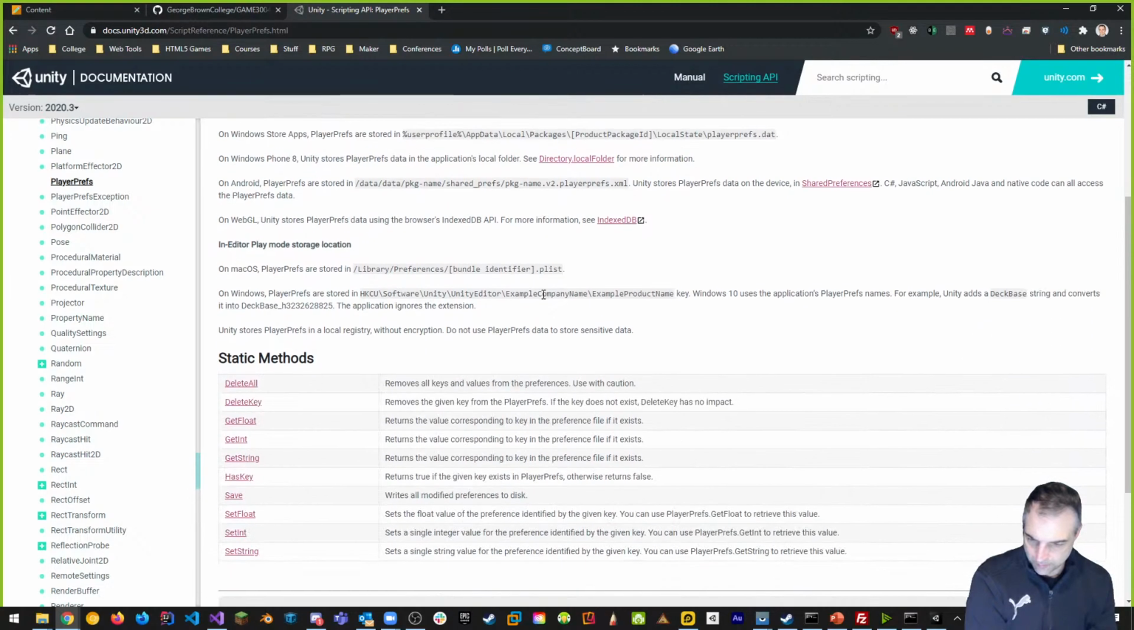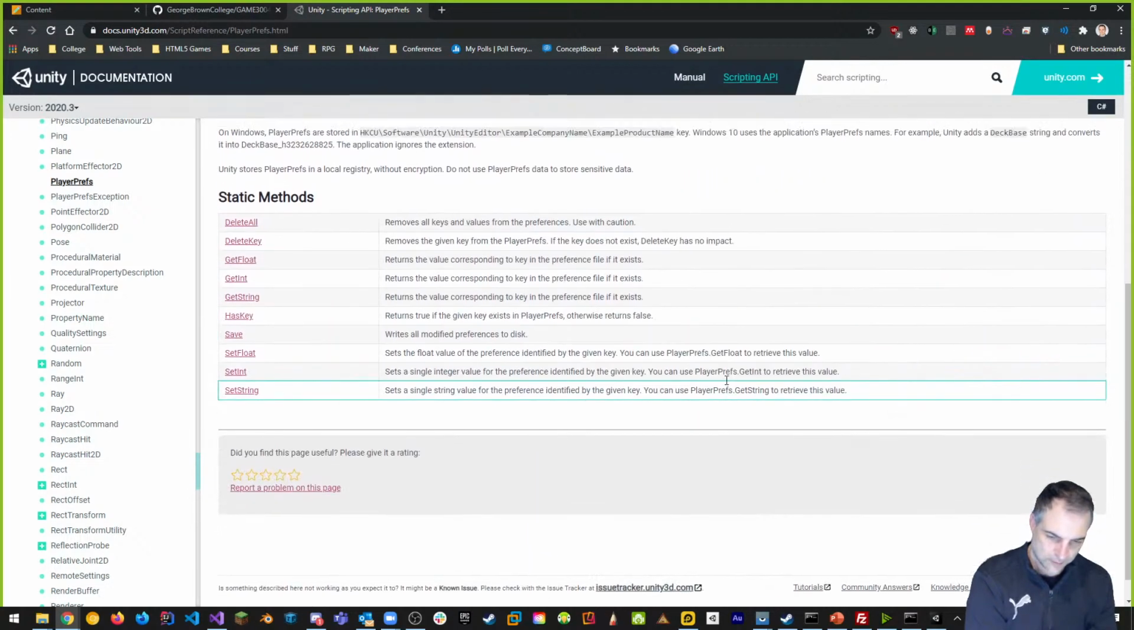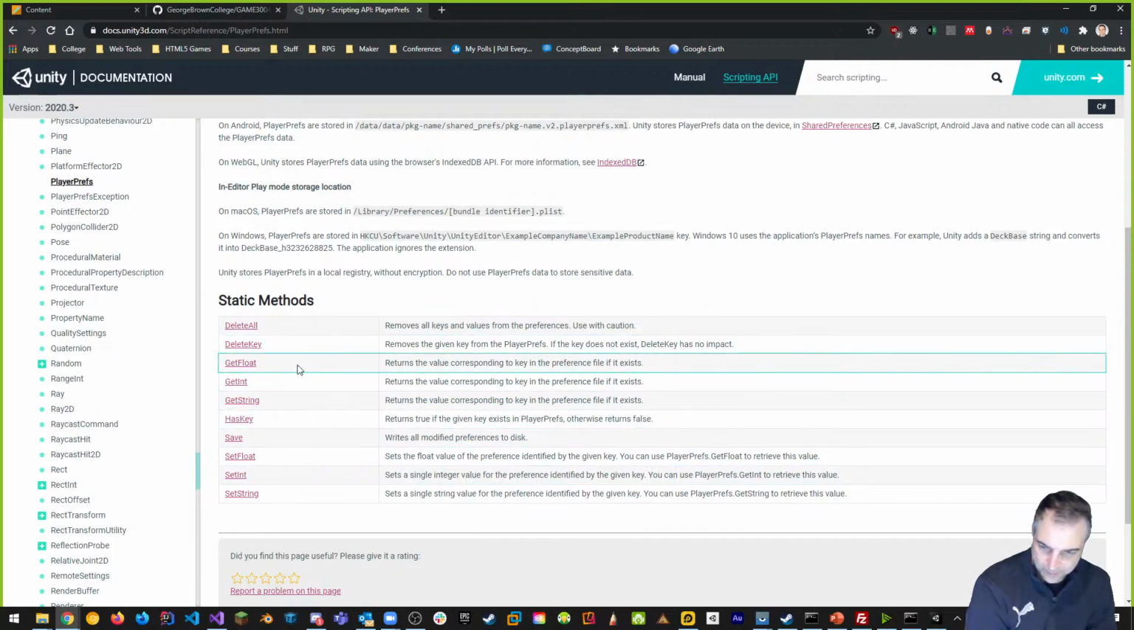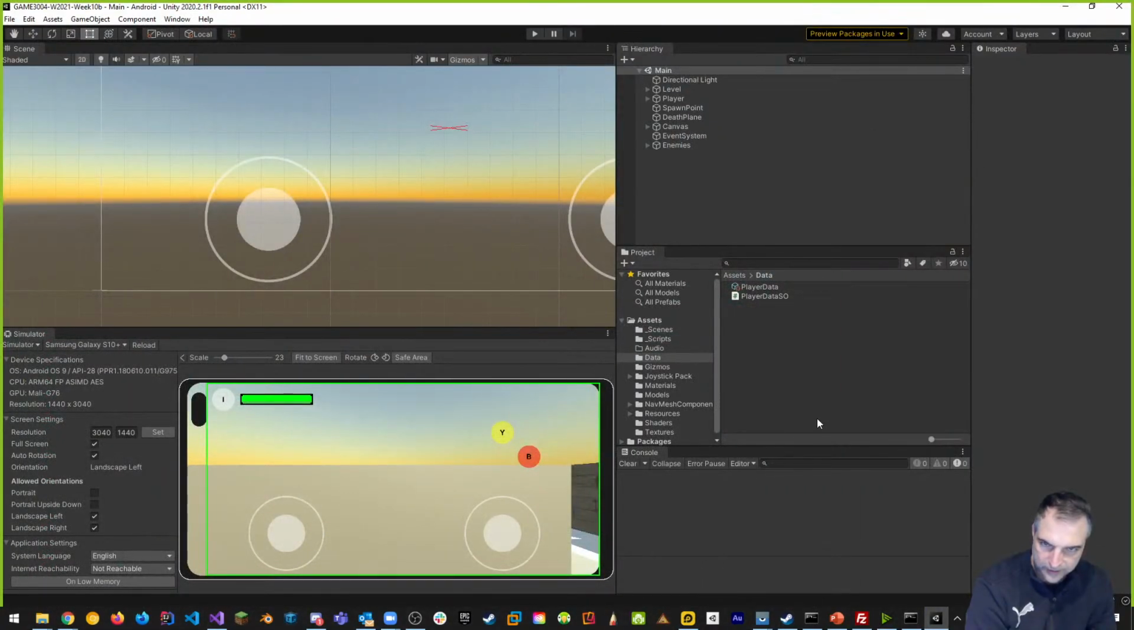We're going to use player preferences because we're not using a database here. Obviously, the best would be for us to have some kind of database that we can load and save more data than these basic things. But this is how it works. We have get float, get int, get string, and set float, set int, set string, with a save function. So that's what we're going to do. All right, let's get that done.